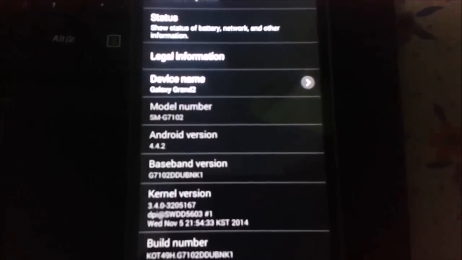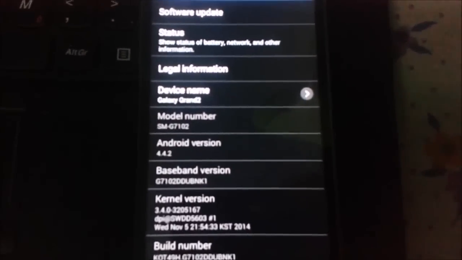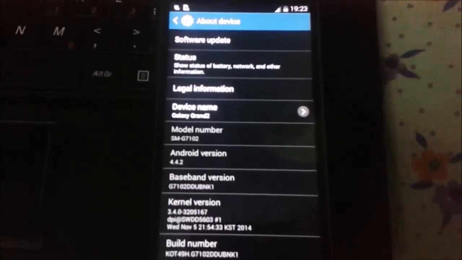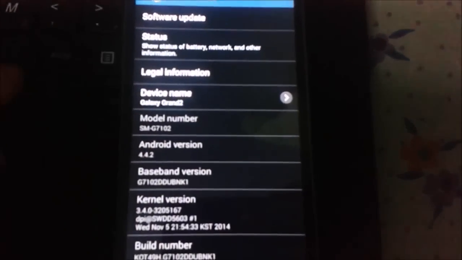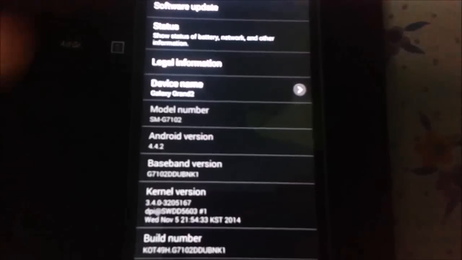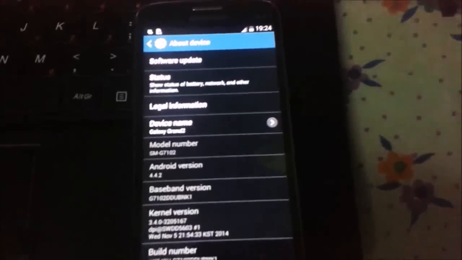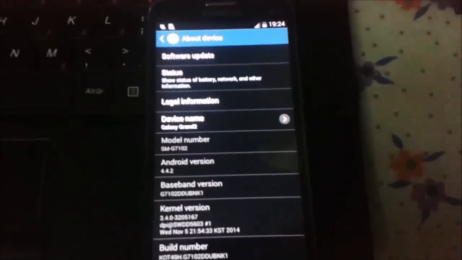In my last tutorial I showed how to install ClockworkMod recovery, so you can check it, and the link is placed in the description down below. Now I am showing the step by step method to install CyanogenMod 12 on your Samsung Galaxy Grand 2. Guys, please back up all your data and then try it. Do an Android backup, and afterward install CyanogenMod 12.